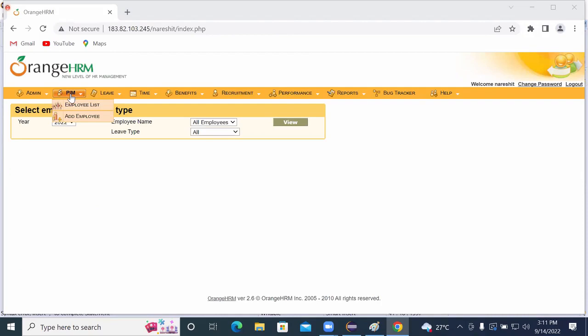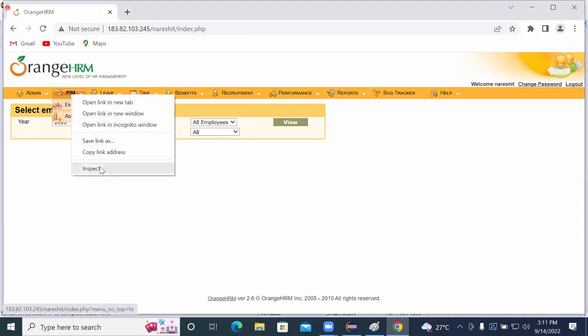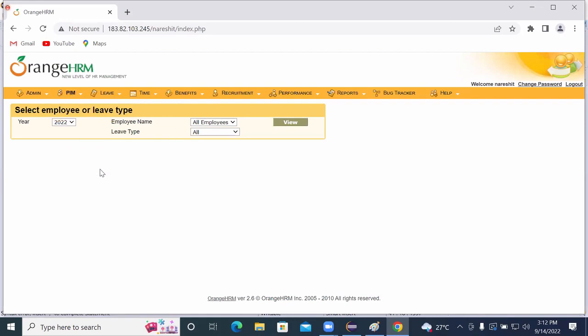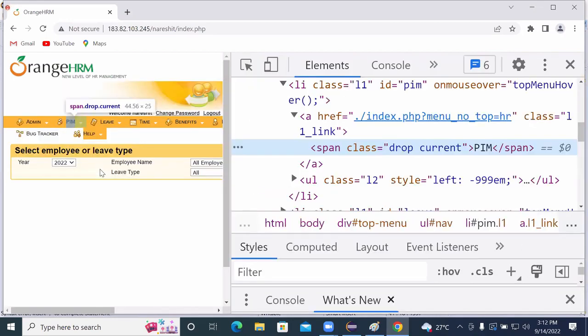We need to identify this PIM, doing a right click and then inspect. Once you are done with the inspect, you can refer to this highlighted one. If we look into this highlighted one, is there any name option? No. Any ID option? Any class option? What is the class option? Drop current.